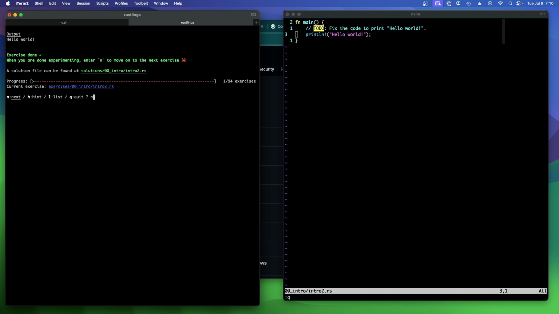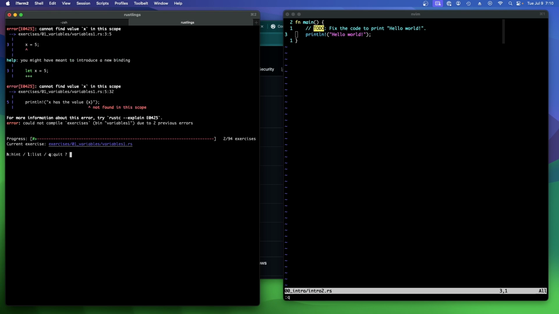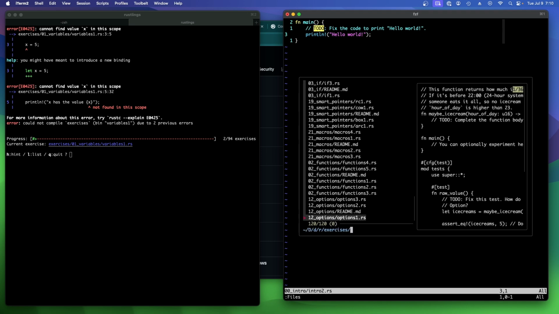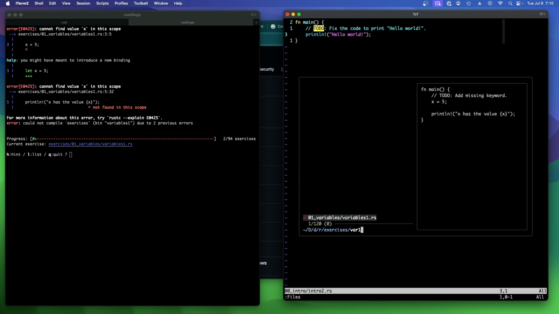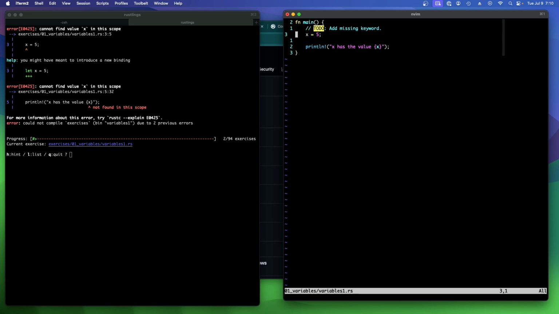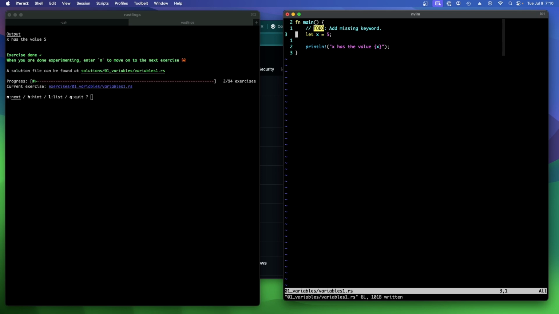Let's go to the next one. All right, so we have variables 1 is the name of this one. And it says can't find value x in the scope. Variables 1. There we go. To do, add missing keyword. Okay, so what they're just trying to teach you here is that you have to use the let keyword to define a variable. You can't just assign it like you can in, say, JavaScript or in Python or whatever. So I'm going to just use :w to save. There we go. So we're done. We've done 2 out of 94 exercises. Very good. Let's go to the next one.